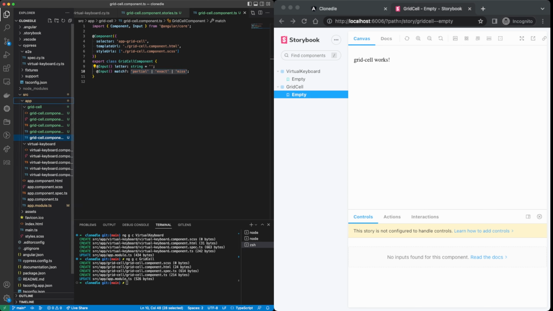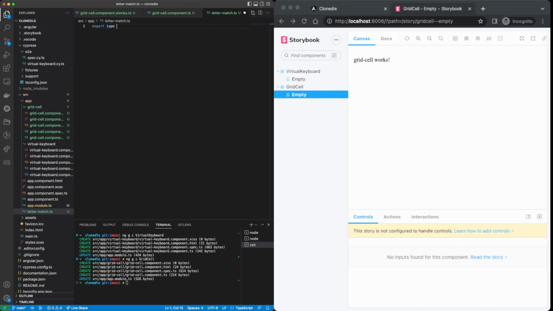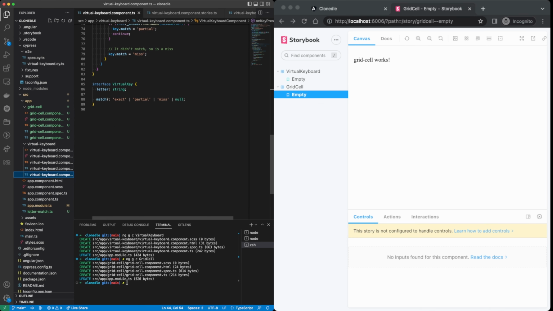Now, given that we've used the same code in the keyboard, it makes sense to extract this type into its own file. So we'll create a letter match TS file and we'll declare our type in here. And then we'll head back into the keyboard where we can reuse the same code.